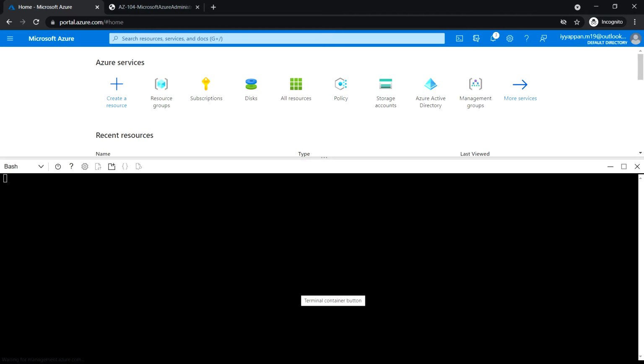If you have no storage allocated already, you can just create the new storage and make sure bash is selected.